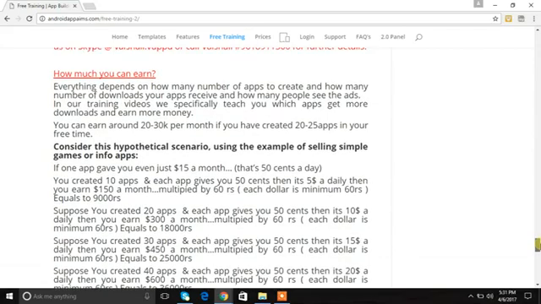Let us understand how much you can earn. Everything depends on how many apps you created, how many downloads your apps received, and how many people see the ads. In our training, we will specifically teach you which apps get more downloads and earn more money. You can earn around 20k to 30k per month if you have created around 20 to 25 apps in your free time. Let us consider this hypothetical scenario using the sample of selling simple game app infos.